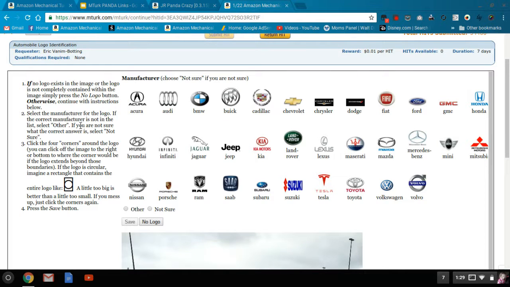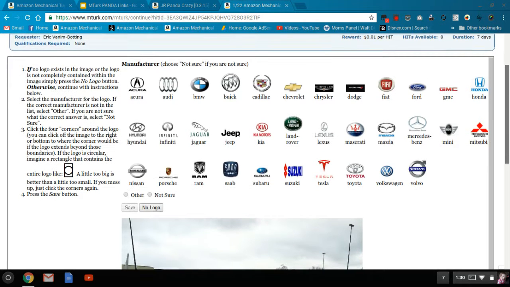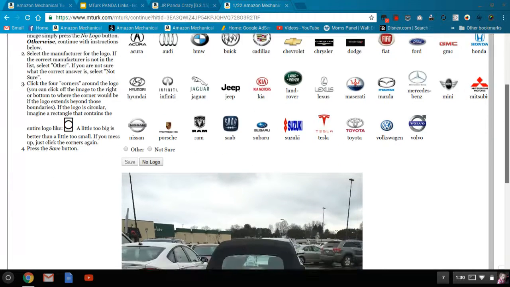There's a no logo button right here. Select the manufacturer. If there's one that's not on the list, like Pontiac, which is no longer manufactured by GM and I think is not on the list, that would be an other. If you're not sure, not sure. And then you want to highlight the logo. I'll show you how to do that. And that just shows you that you want to keep it as small as possible without obscuring it in any way. So you just want to keep it kind of tight.